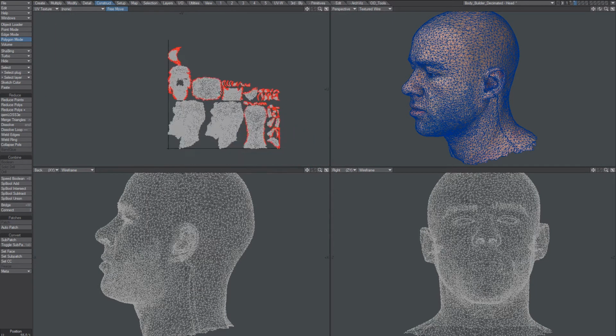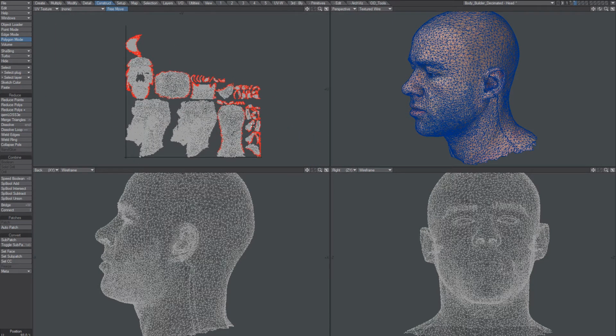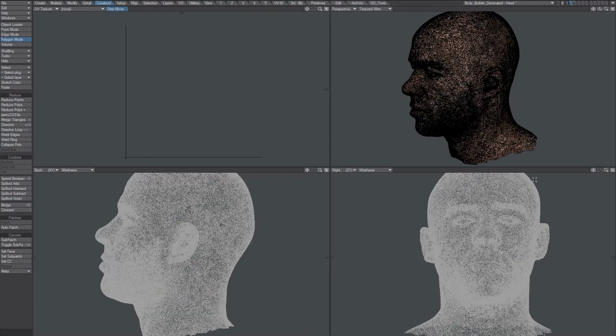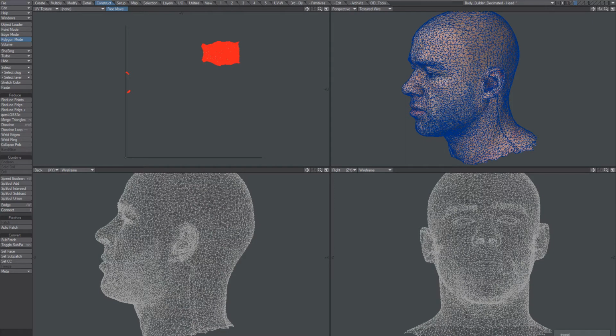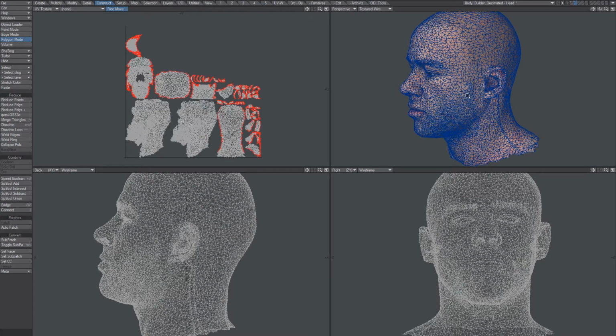Okay, so there it is. So what I'm going to do is I'm going to take this guy here with that UV map and bake it onto this one with that UV map.